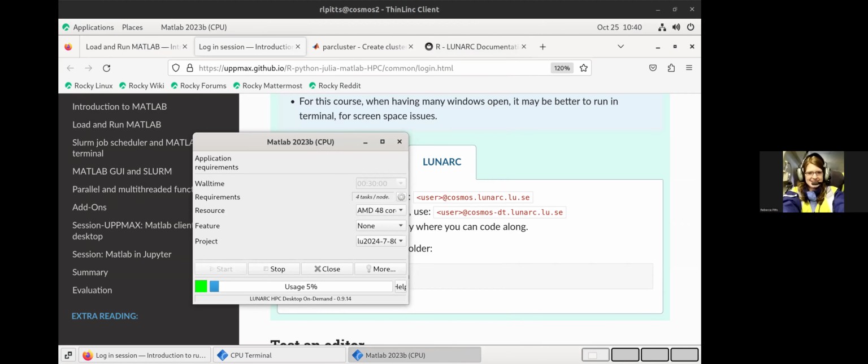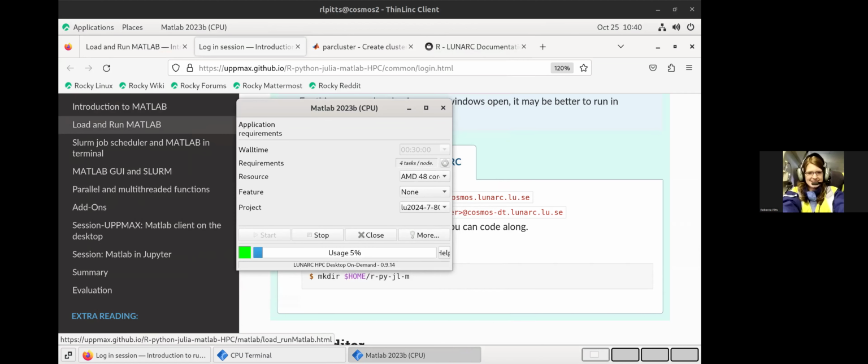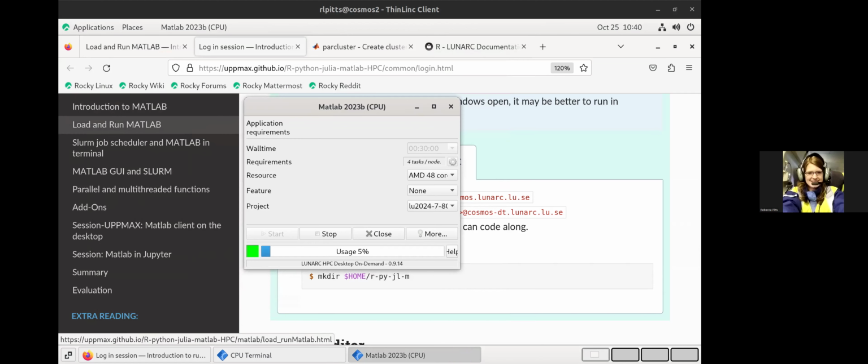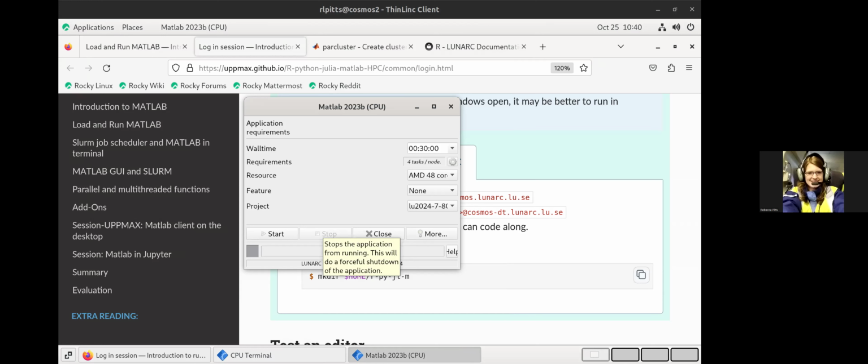Before I end with that, for MATLAB and some other applications, it will keep running in the background for a couple of minutes. It takes a few seconds to stop. If it won't stop automatically, you can just click the stop button. Once you've closed out, you do want to make sure that your application is stopped so that you free up the resources for other people.